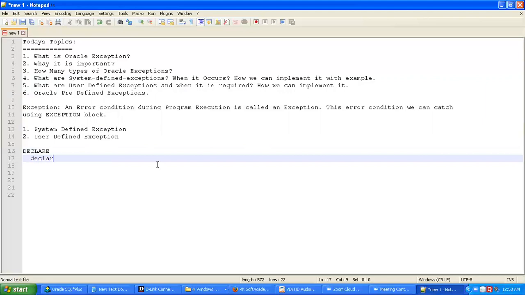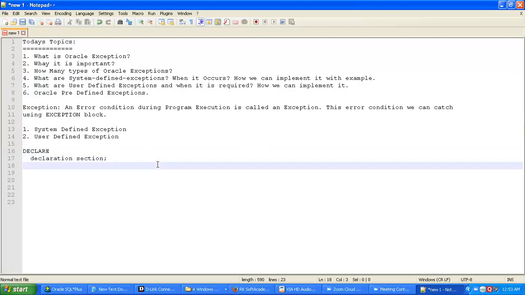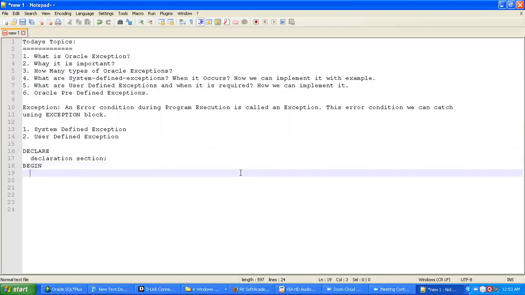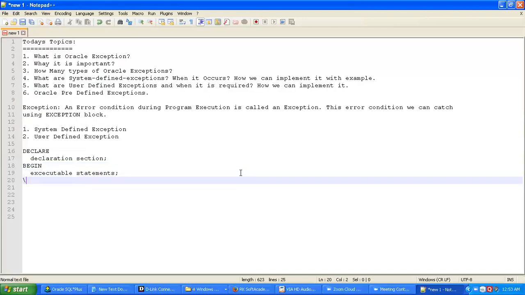Here the declaration section will be there. So we'll declare the declaration section. Then we'll start begin. Here the executable statements will be there. Okay, and there is one end for this PLSQL block, and before end we will write our exception block to catch the exception.